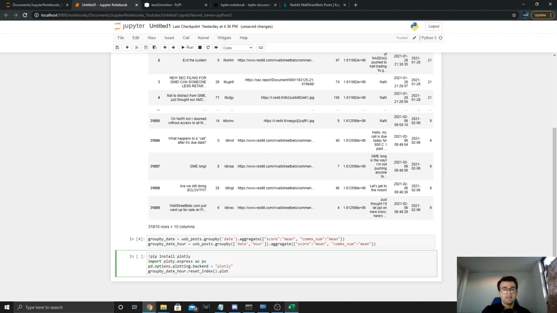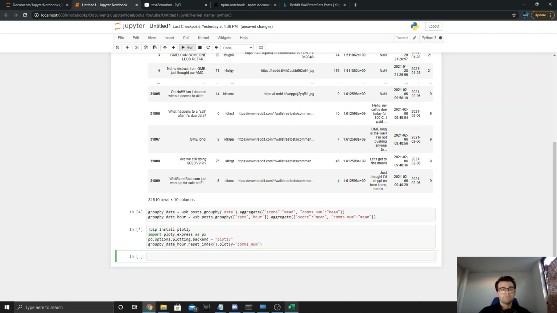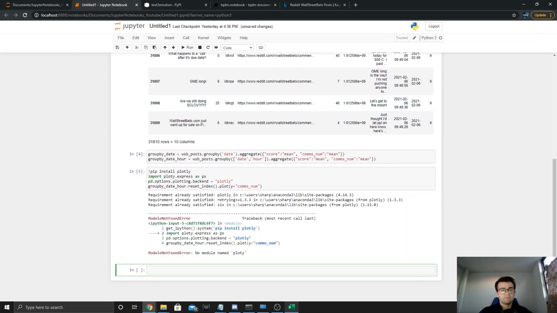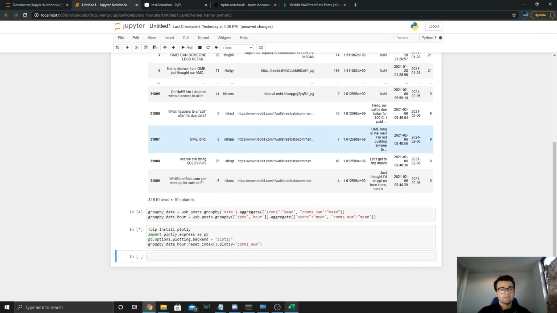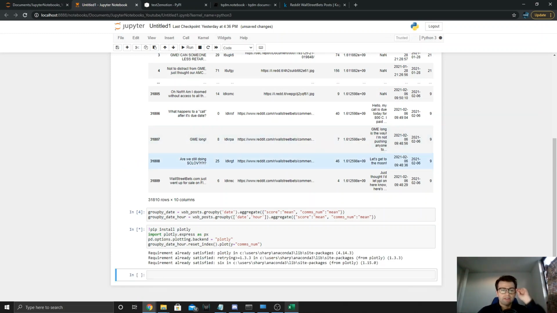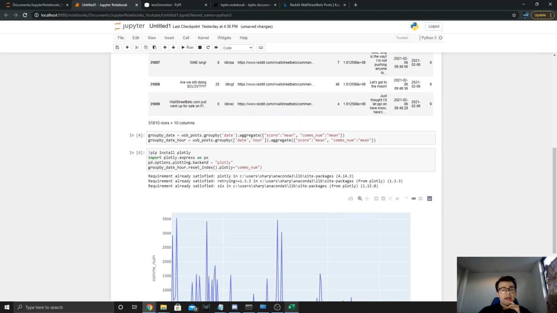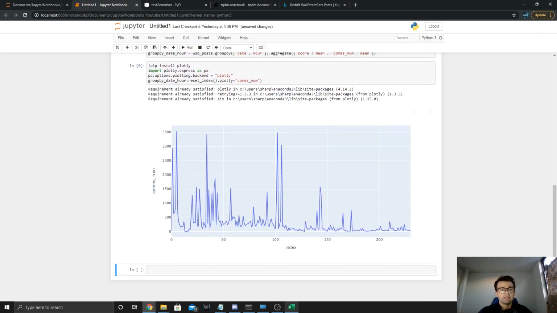And then we're going to do a plot, and we're going to do the y. Let's do it as the number of comments. So if we run this, it might take a short while. Plotly. There we go. And I'll rerun it. And we should get a graph that has exactly the columns, the comms number, the number of comments.